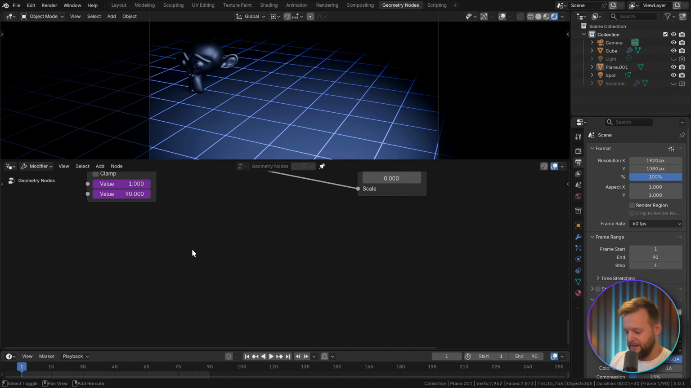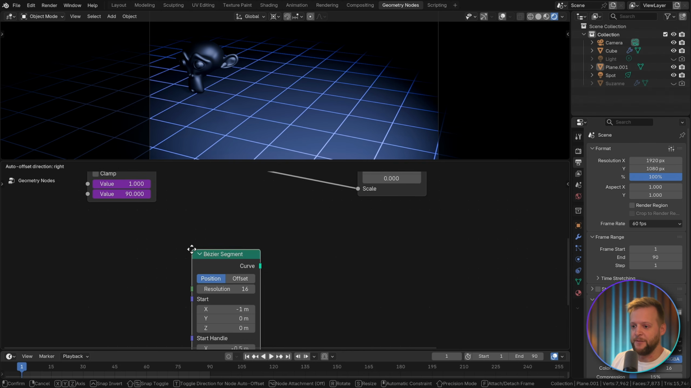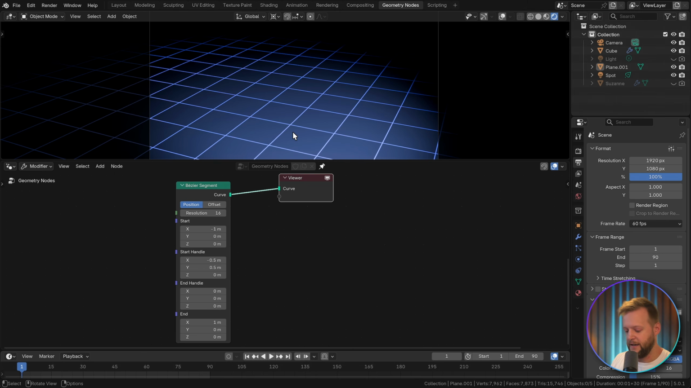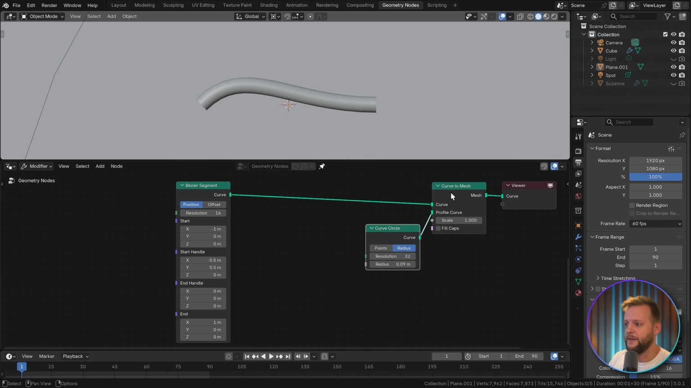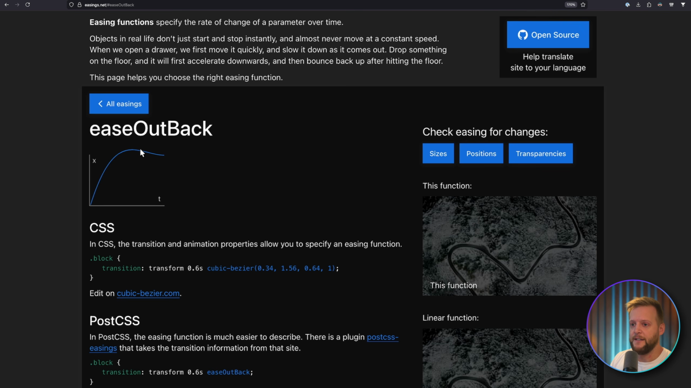The secret to this method is to bring in a bezier segment, and let's Control-Shift-click that. And just to see this in the viewport easier, I've made this a curve to mesh. So if we look at the ease out back values, we've got 0.34, 1.56, 0.64, and 1. And what these values mean is these are the control point positions, the X, the Y of control handle 1, and the X and Y of control handle 2.